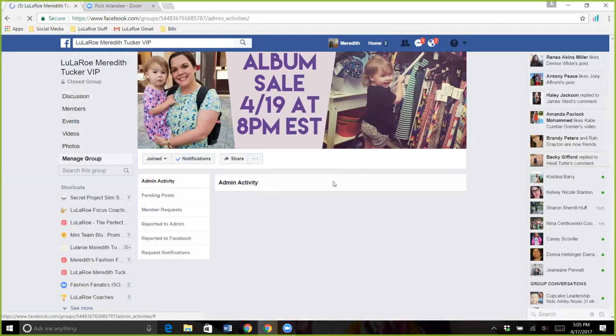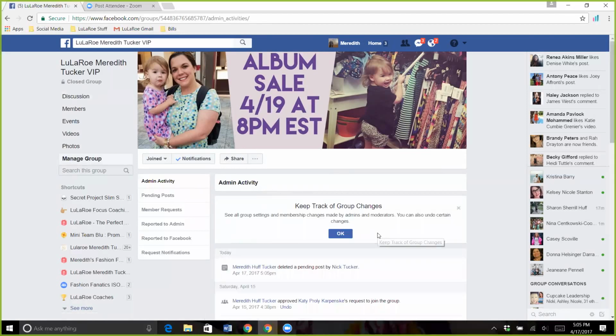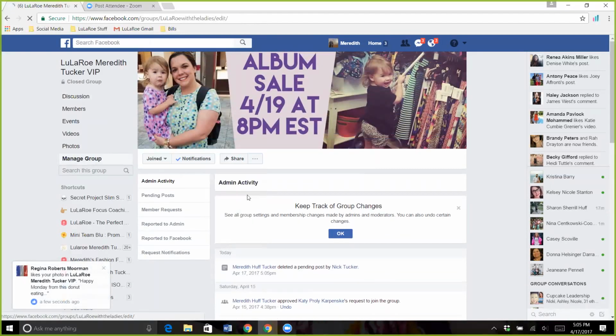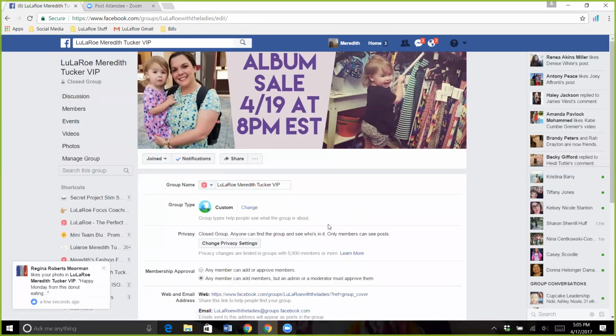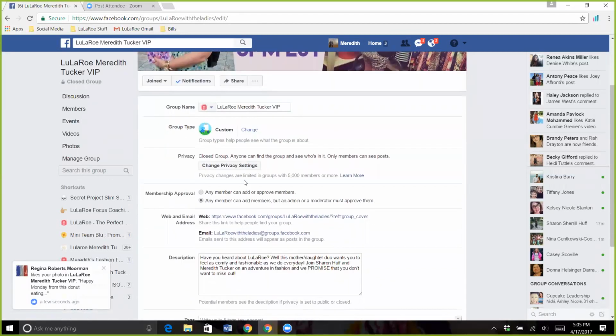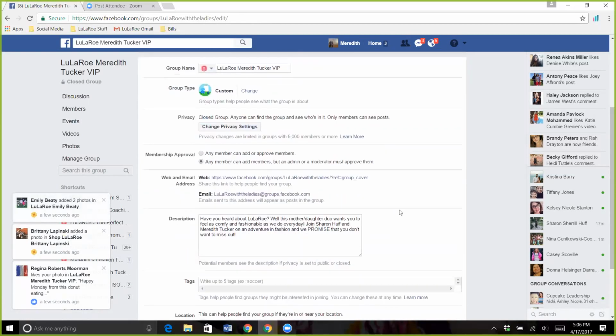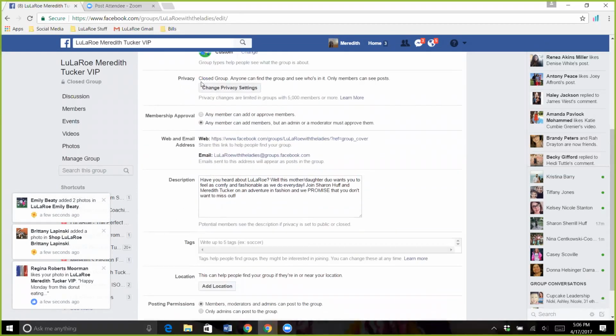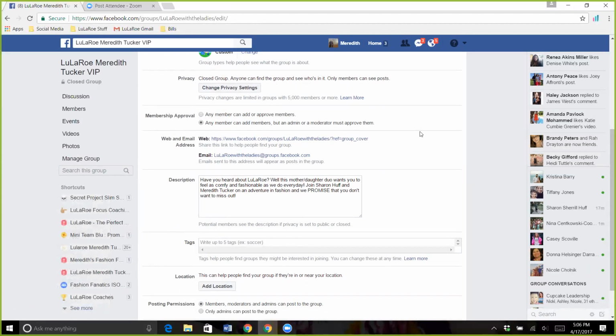So let me see here. Manage group. Okay, so let's see. Edit group settings. Okay, so I have any member can add members, but an admin or moderator must approve them. That's basically just to keep some of your kind of creepers out. You definitely want to have it as a closed group so anyone can find it and see who's in it, but only members can see the post.